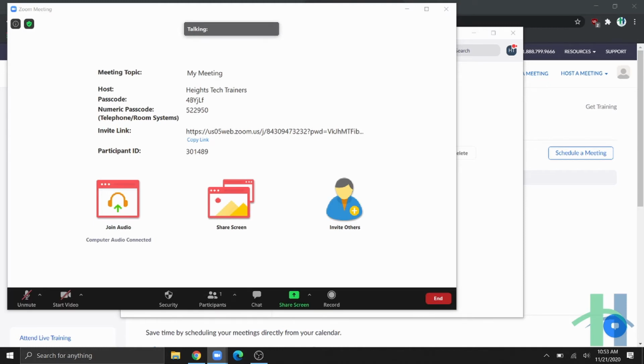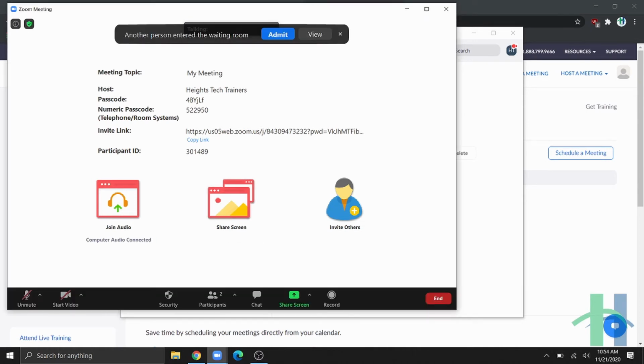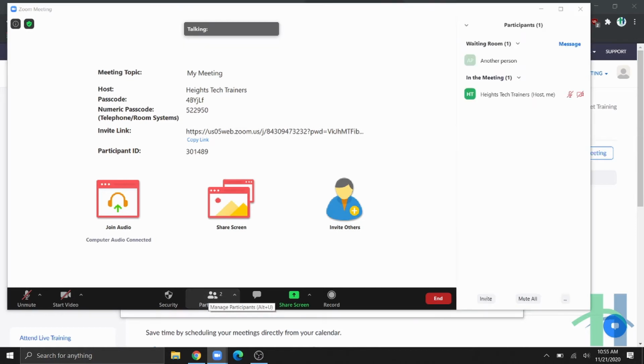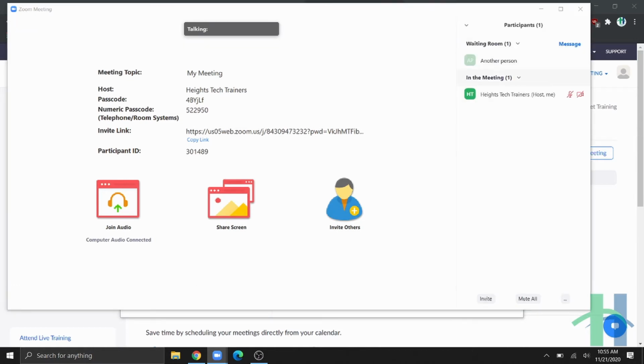So let's see if we can get one of our participants in here. Maybe they like to be on time, they like to be a little bit early, and they're already ready to go. All right, so we did get a pop-up up here that says another person entered the waiting room. We can view the waiting room by clicking here, or if this message disappears, we can always click on Participants. And up here at the top, we'll see our waiting room.